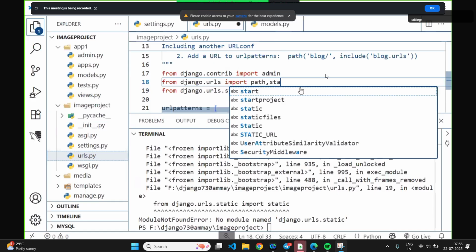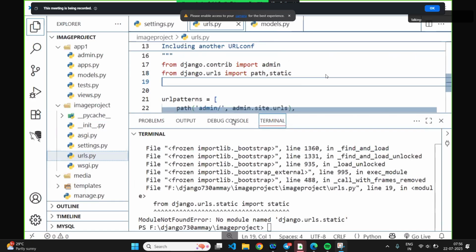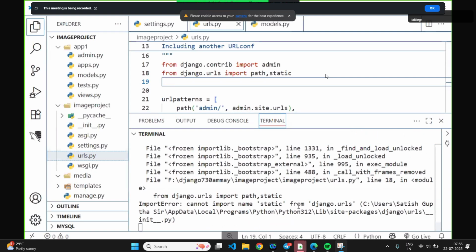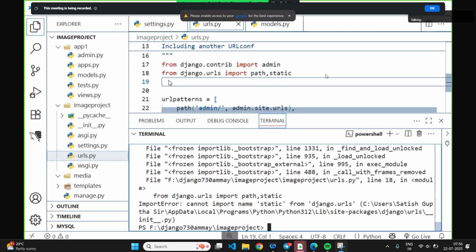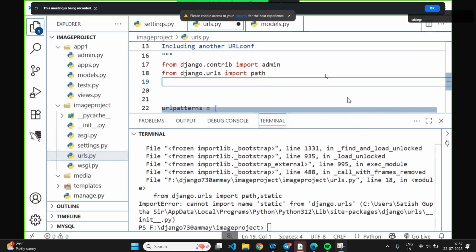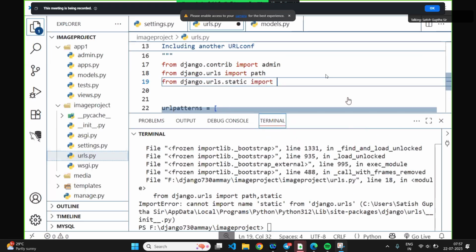So here I'll write it. Static is a function here. From django.urls.static import static.